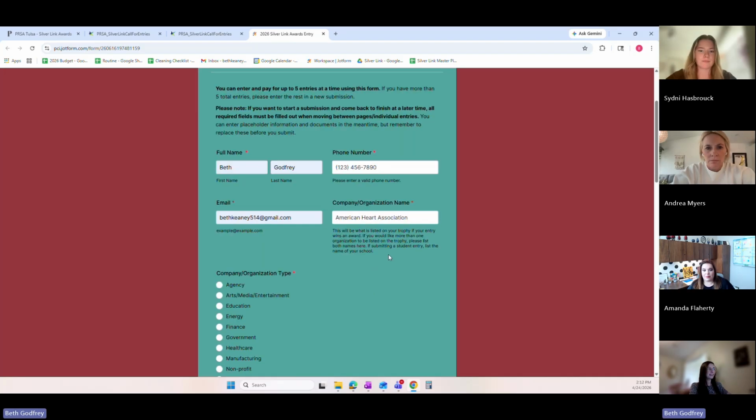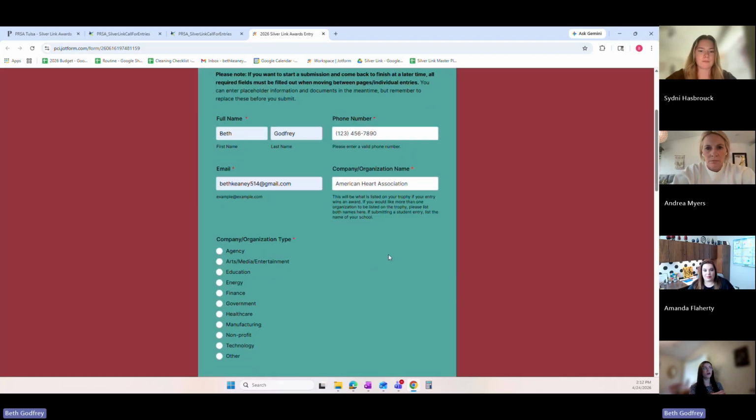One thing on the company organization name: this is what will be listed on the trophy if your entry wins an award. So if you would like more than one organization to be listed on a trophy, if you collaborated with a firm, please list both names here. And if you're submitting a student entry, just list the name of your school.